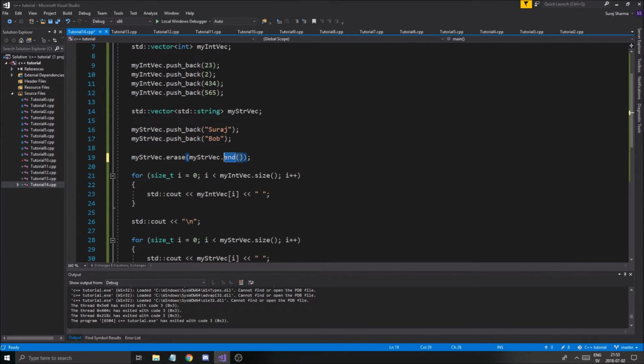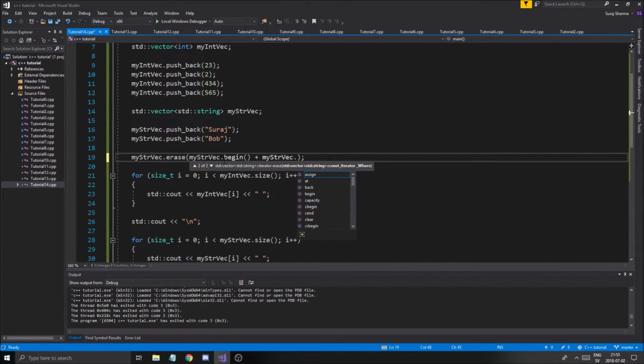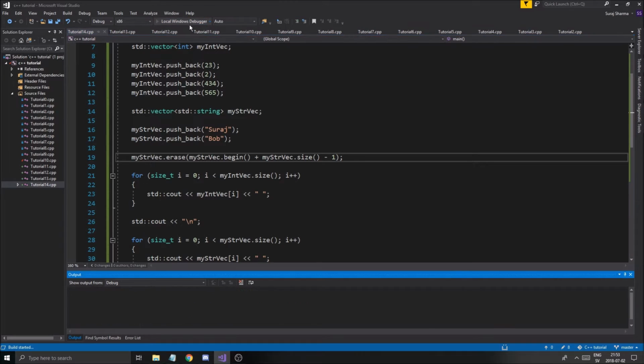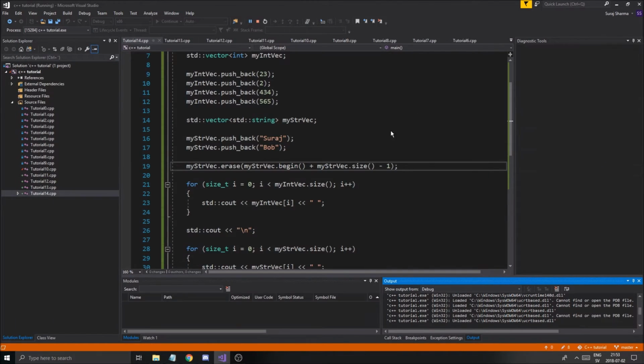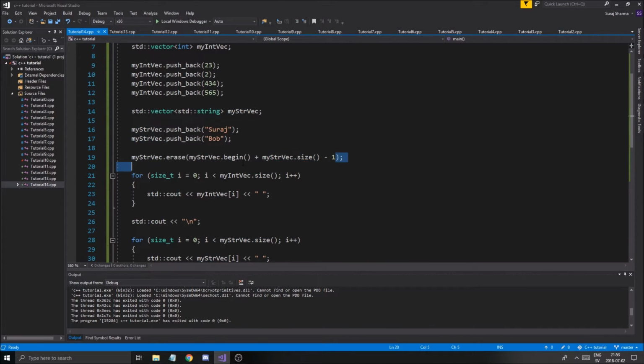Another way would be a little more complicated. Begin plus mystrvec.size, because we'll go to the last element +1, and then you say -1, which will also give you the last element probably. Yep, Bob is gone. So this is a little harder to understand. You can use end -1 to remove that element.